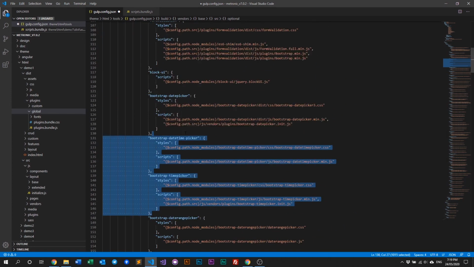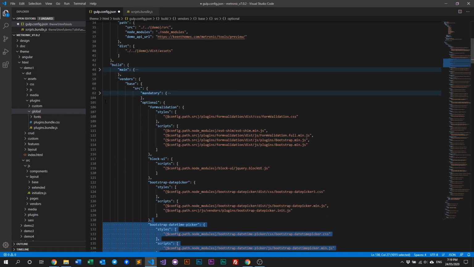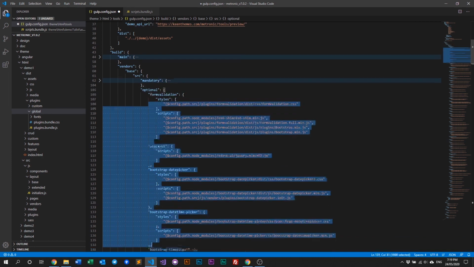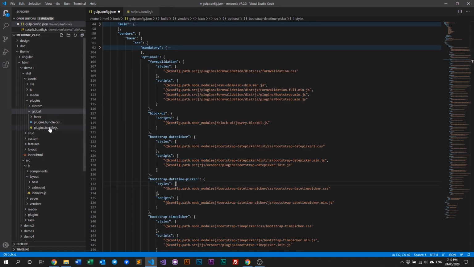Alright, so those are global plugins. All these plugins are included globally. These are global plugins that every page will be including, these two files.